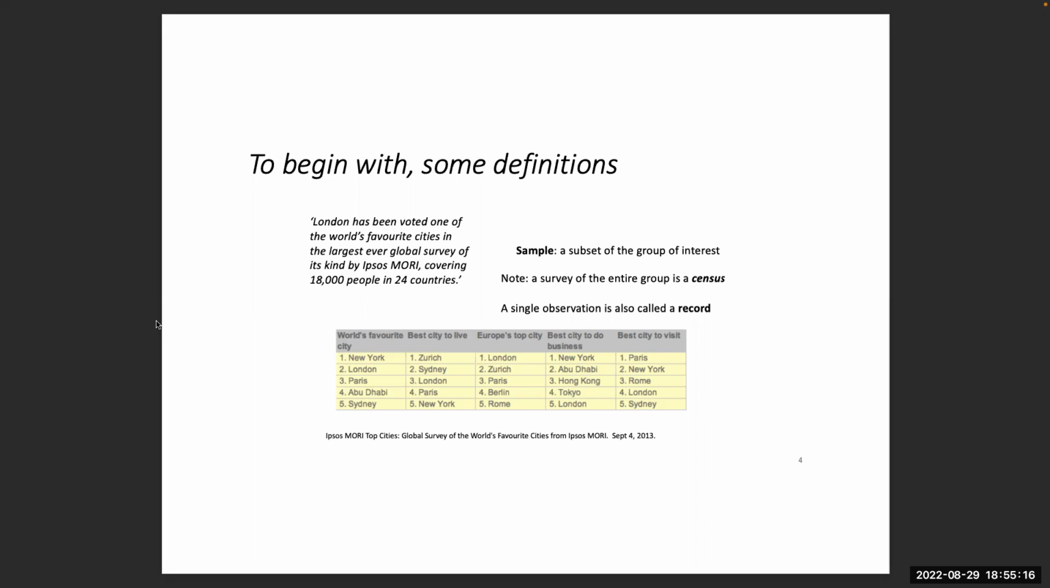If you survey an entire group of interest, this is not a sample anymore, and it's not a sample survey or a sample study or a study in a sample, which is a subset of study. If you sample or you survey the entire group, so the entire population, you're looking at the census, you know, the US census, which is one of the largest endeavors worldwide. A single observation of your sample is called a record. Any questions to that? Simple, right?